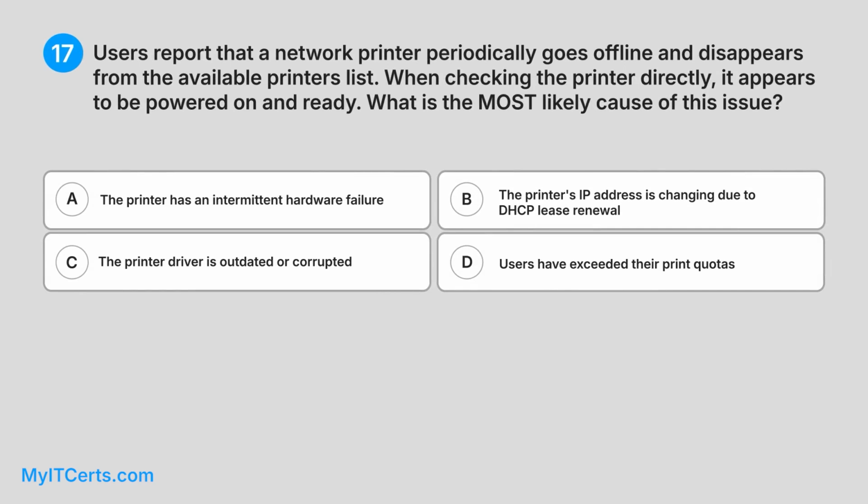17. Users report that a network printer periodically goes offline and disappears from the available printers list. When checking the printer directly, it appears to be powered on and ready. What is the most likely cause of this issue? A, the printer has an intermittent hardware failure. B, the printer's IP address is changing due to DHCP lease renewal. C, the printer driver is outdated or corrupted. D, users have exceeded their print quotas.